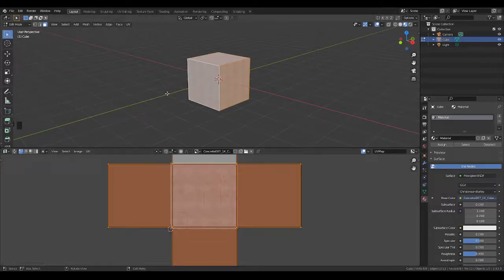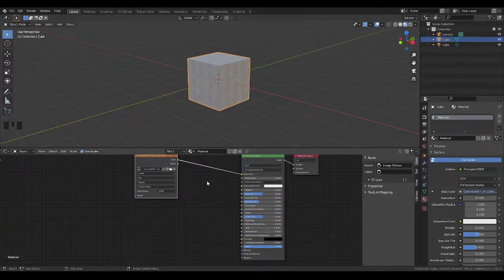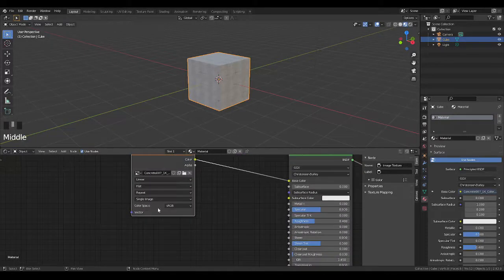Right, so from there, I'm going to go out of edit mode, back into object mode, just so we can get a better look at it. And we're going to go to shader mode. Back into the shader editor, that is. So now you have this, and you see you have your little options here.